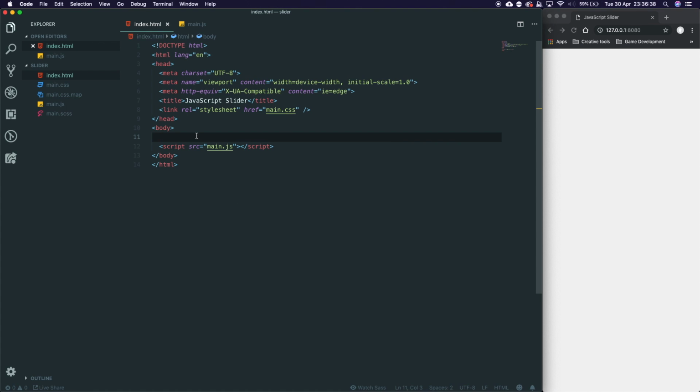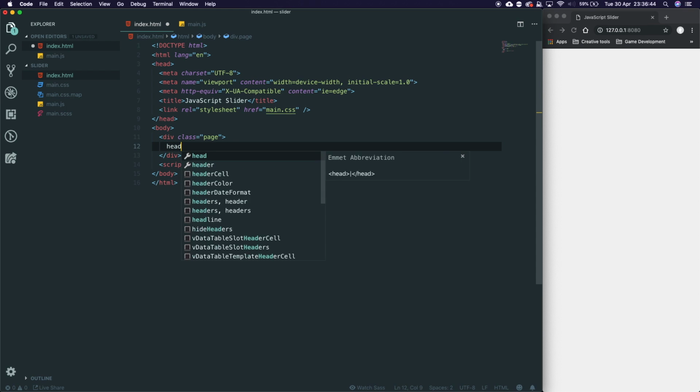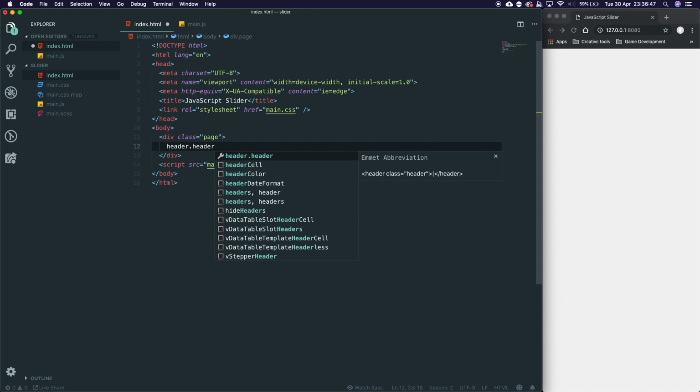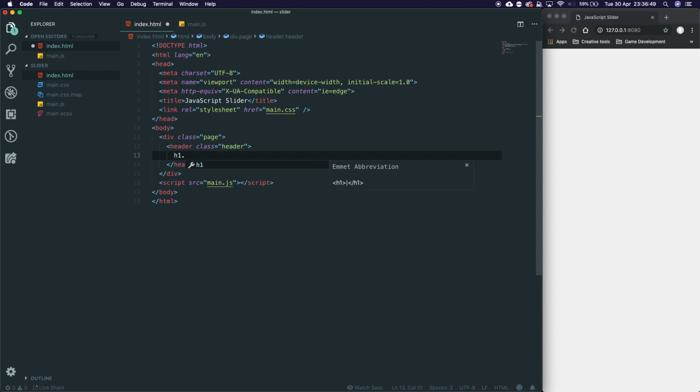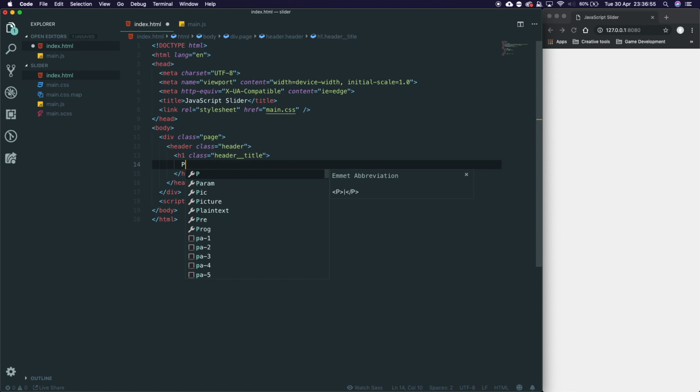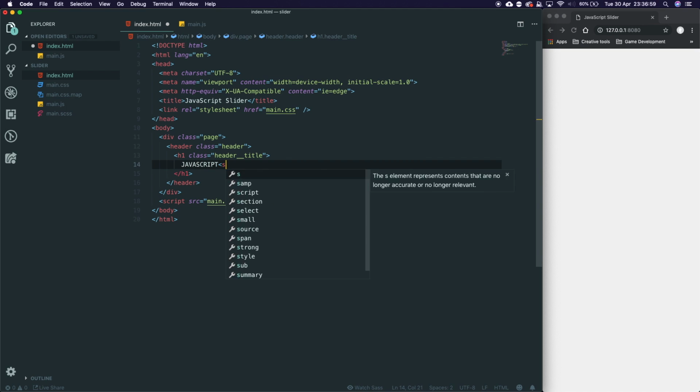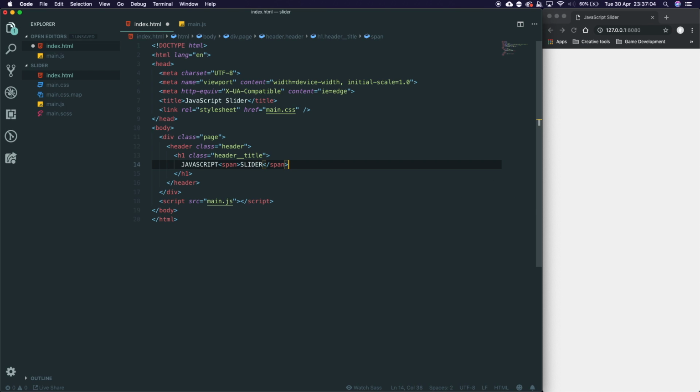So first things first, let's set up the markup. So what we need in this project is a page wrapper. And inside the page wrapper, we're going to have a header with the class of header, and then an h1 with the class of header underscore title. And in here, we're going to call this JavaScript, and then I'm going to add a span, and I'm going to call this slider. You can name it whatever you want, style it up however you like. This is just how I want my project.